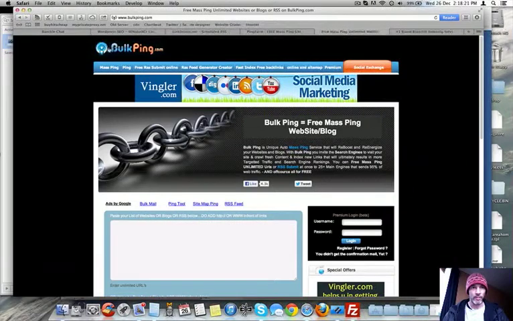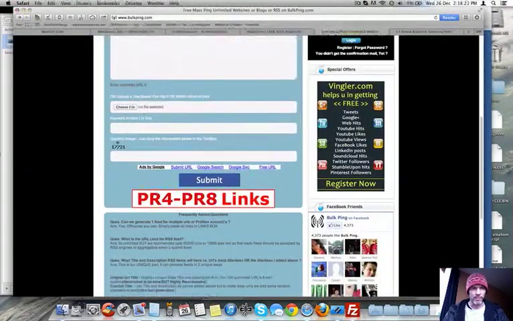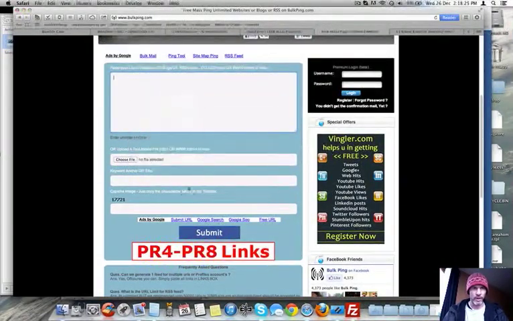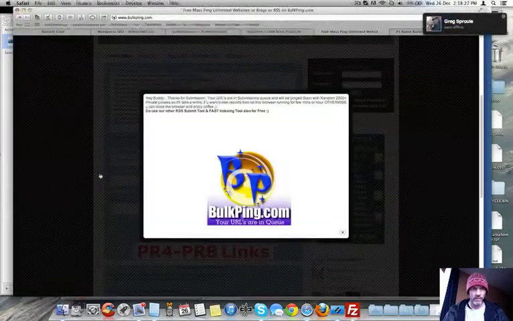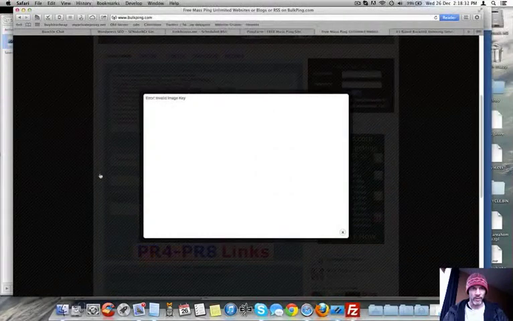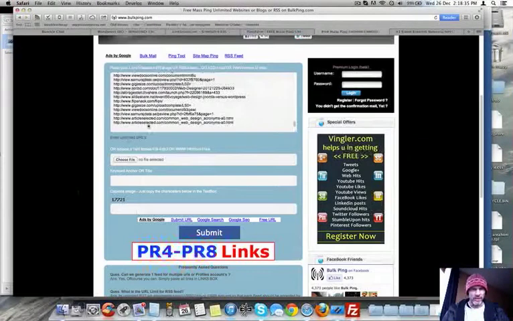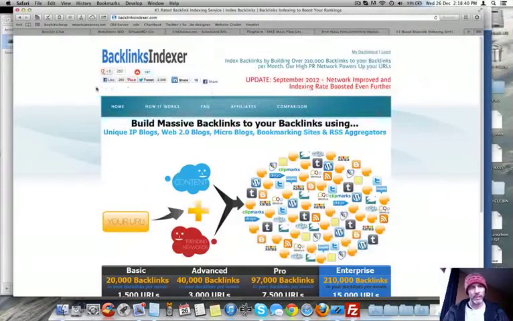Next, I'm going to go to Bulkping. Now, Bulkping's been having some problems here, so I'm just going to give this a shot and see if it works. You've got to give it a second. No. Okay, so you see how it says invalid image key. They've been having some problems, so you know whether or not it's going to work for you, but that's basically it. The last one I'm going to go to is the Backlinks Indexer.